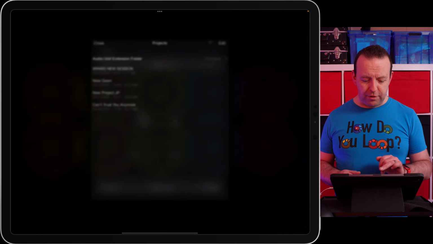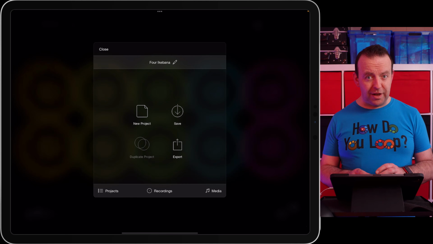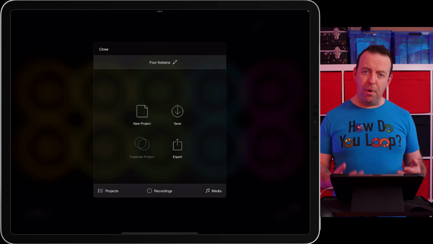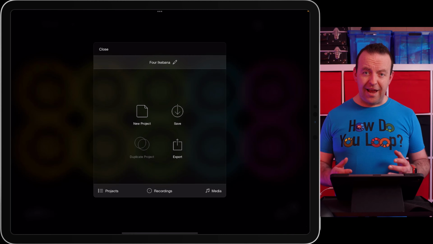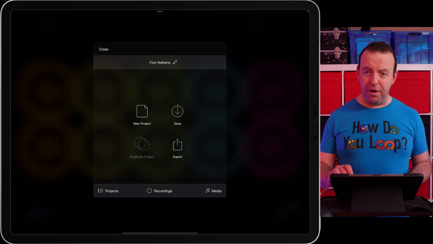At the bottom is where all your projects live, and you can see that I've been playing with it for a little while. You've also got your recordings, and then you've got media where you can also import audio. So say you've got loops from maybe a loop station or a digital audio workstation, you can bring them in. To get out of this menu, tap anywhere outside of that box.